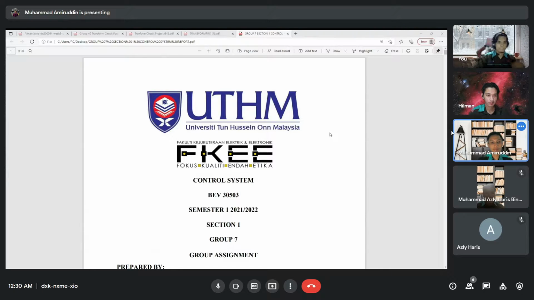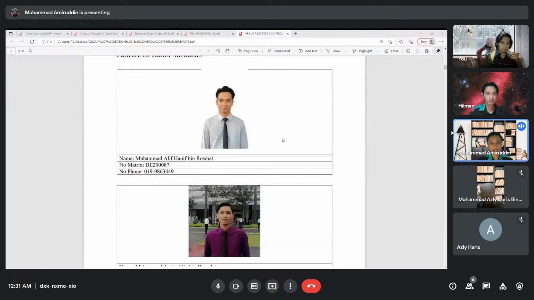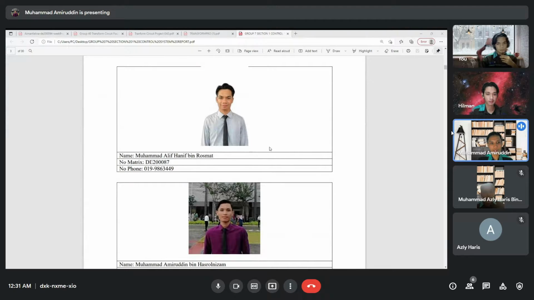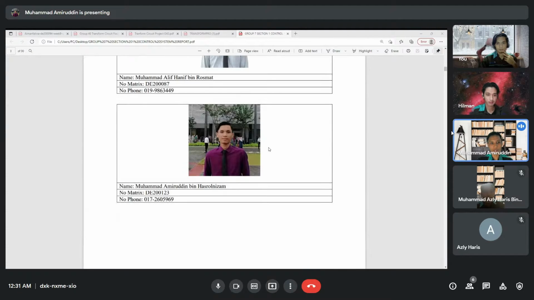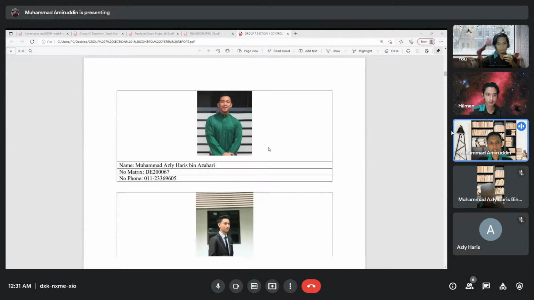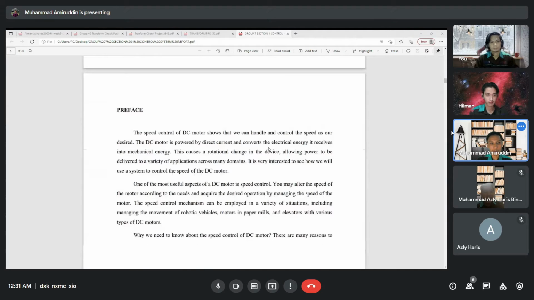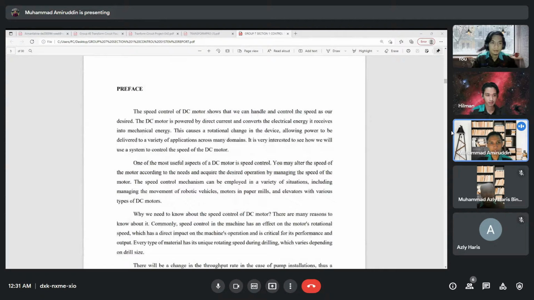We will present our group assignment for control system BAV 30503. So these are our group members: Muhammad Alif Hanif bin Rosmat, Muhammad Amiruddin bin Hasrolnizam, Muhammad Azly bin Azahari, and Muhammad Hilman Hakimi bin Yunus. So we proceed to the preface.